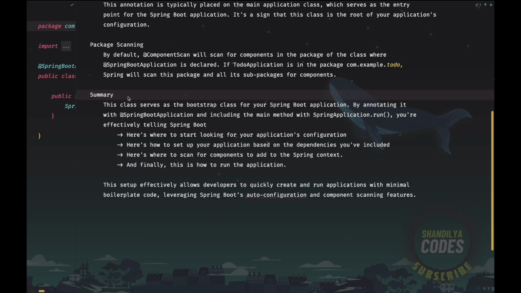So in summary, we can say that this class serves as the bootstrap class for your Spring Boot application. By annotating it with @SpringBootApplication and including the main method with SpringApplication.run, you are effectively telling Spring Boot that, hey, here is where you need to start looking for your application configuration. And here is how you can set up your application based on the dependencies you have provided in the pom.xml. And here is where you can scan for components to add to the Spring context. And finally, this is how to run the application.